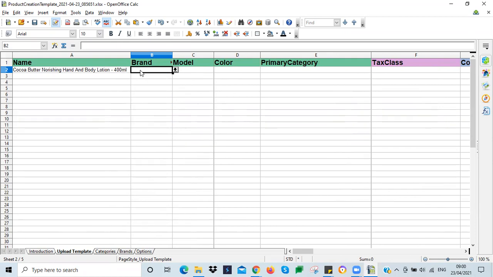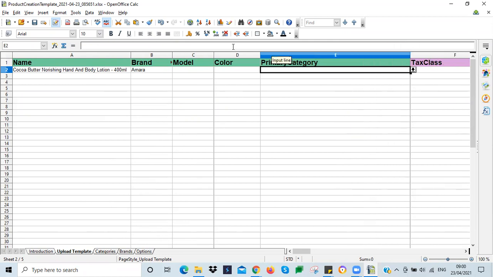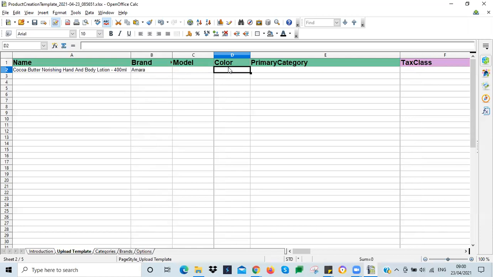Sometimes scrolling down could be tedious, so you can just write it. Type it in, Amara. Model, not applicable. Color, really not applicable. Okay, primary category. Okay, for the color, you'll just use an apostrophe and a dash, then you enter so that it can be a dash. Don't put the dash directly like this. Use an apostrophe, then dash, then you enter.